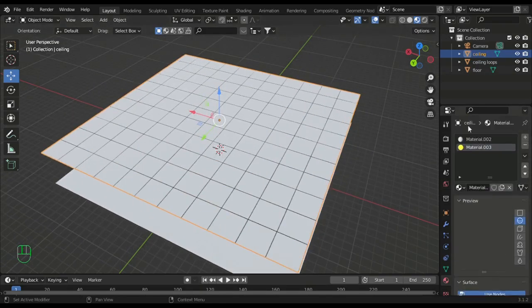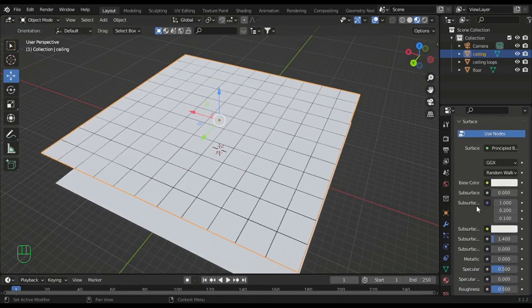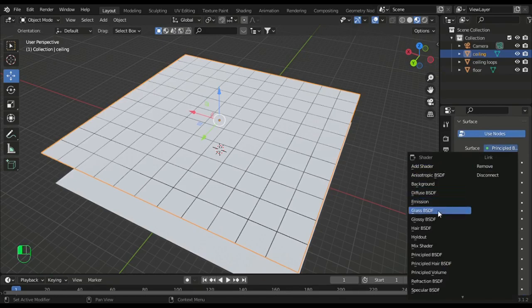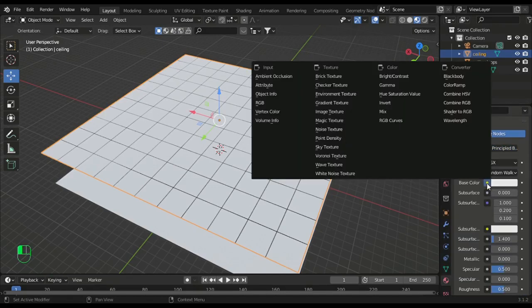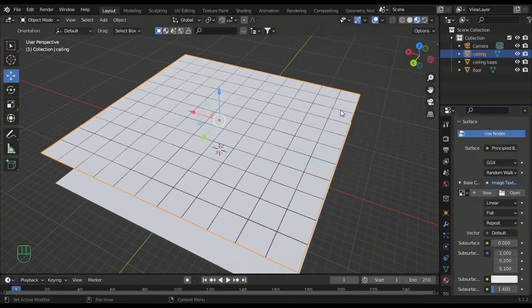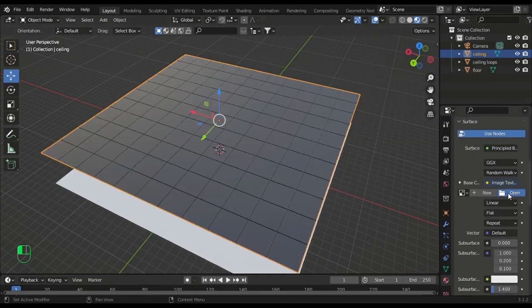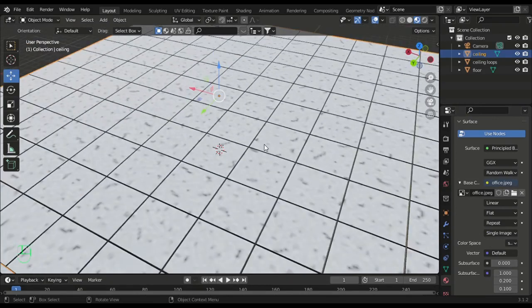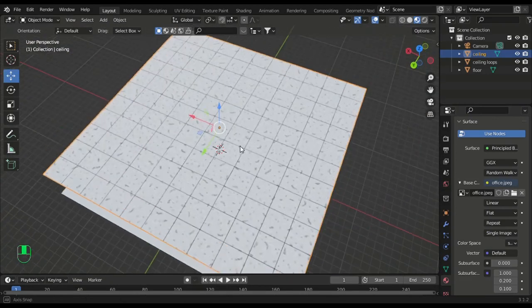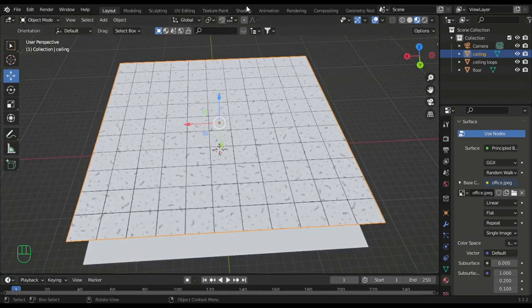Okay, you're going to go to the first material in order to make the ceiling texture. So you're going to want to select the dot by the color. Change it to image texture, and choose whatever image you want. For example, I'm just going to do office.jpg. That's what I downloaded. I'll leave a link to it as said in the description. But the texture looks kind of messed up, so we're going to go to shading.